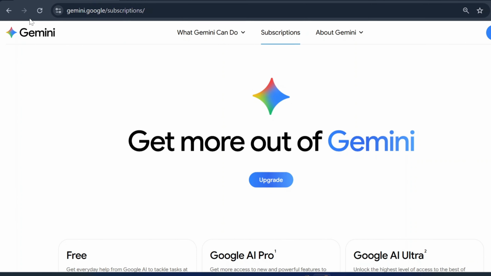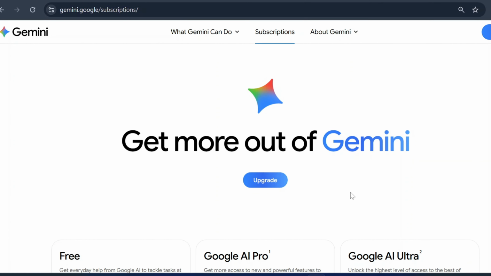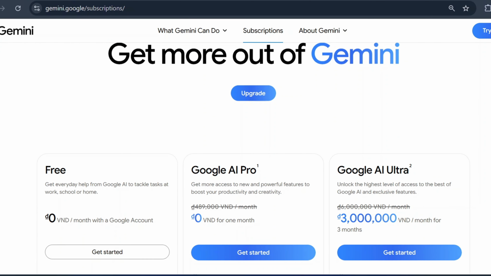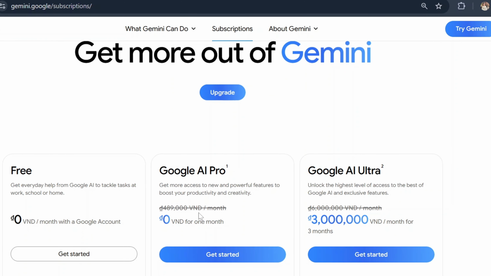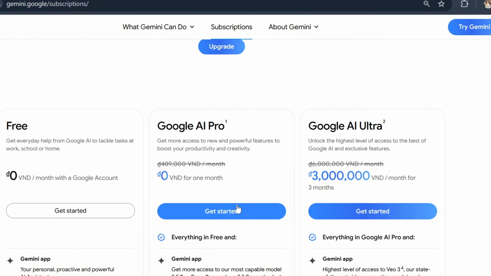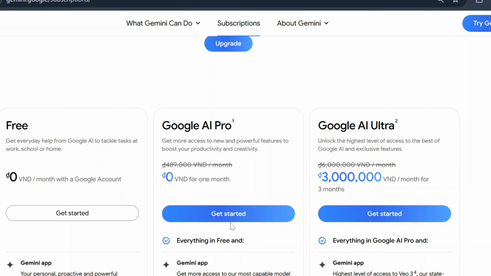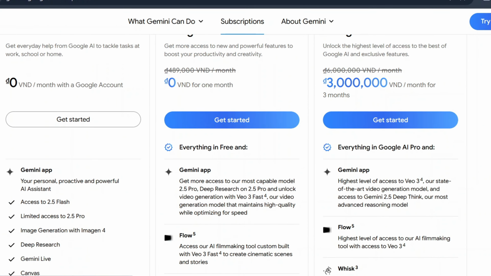First, head over to Google Gemini. This is where the magic happens. You'll see an option for a free 1-month trial. Later, I'll show you how to loop it for unlimited months, but let's just get started. To make things easier, I've dropped a link in the description below. Just click that. Now hit Get Started.